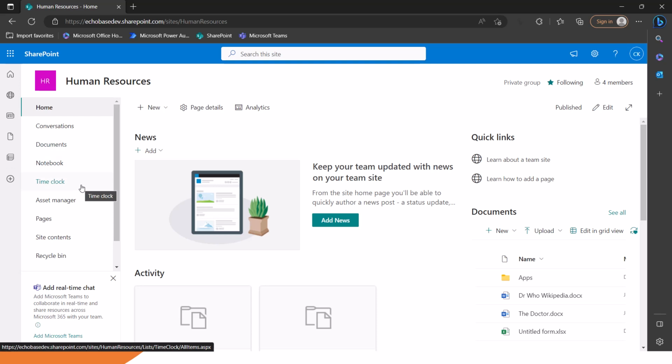Now my end goal, which I'll do in another video, is to walk through the app that I'm building. Basically we have a time clock list here, an asset manager list, which we are going to customize the permissions on to allow users to use these without actually accessing the site. So that's next video, but for this one we're just talking about the permission levels.